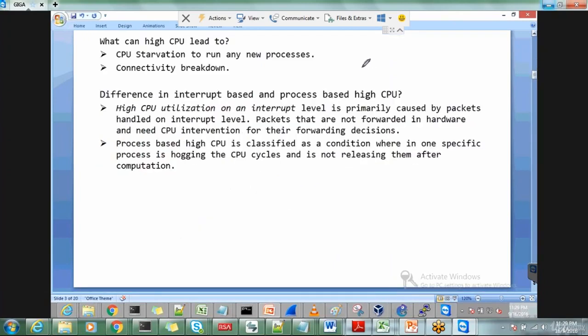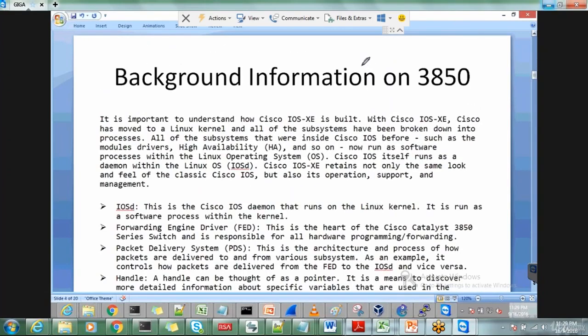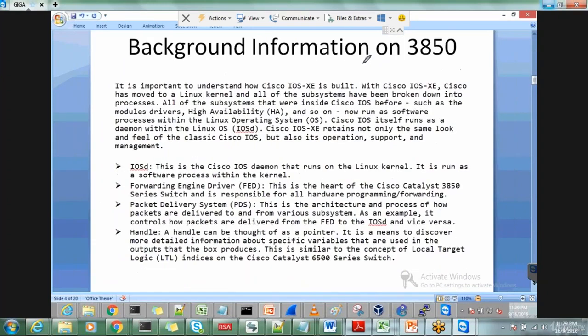You can examine both with the help of a set of commands. So what are the commands that we need? Before that, you must know about IOSD, FED, the packet delivery system, and the handlers. IOSD is the kernel. It is also a program, but it is doing all the hardware programming and forwarding.